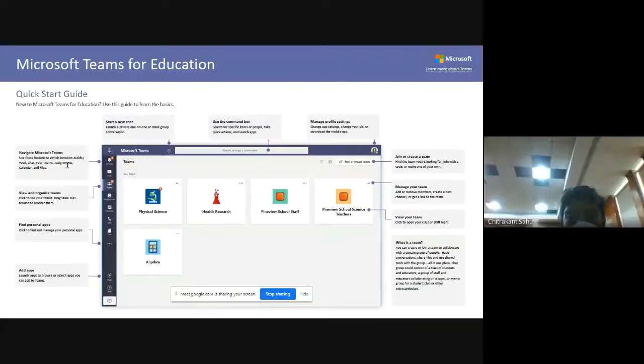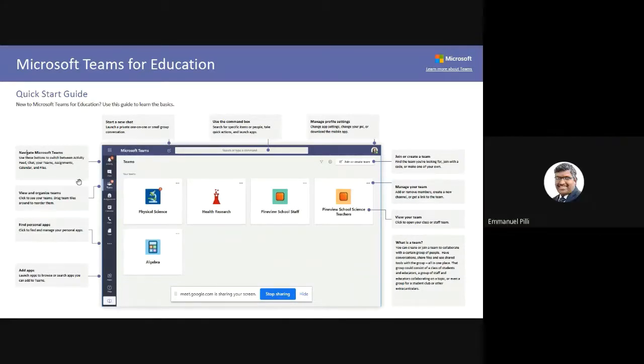Right. So this is how the screen looks. Hope it is visible now. Right. So you have Microsoft settings where you can activate the activities you can see. So this is the whole window, with the controls on the left hand side.